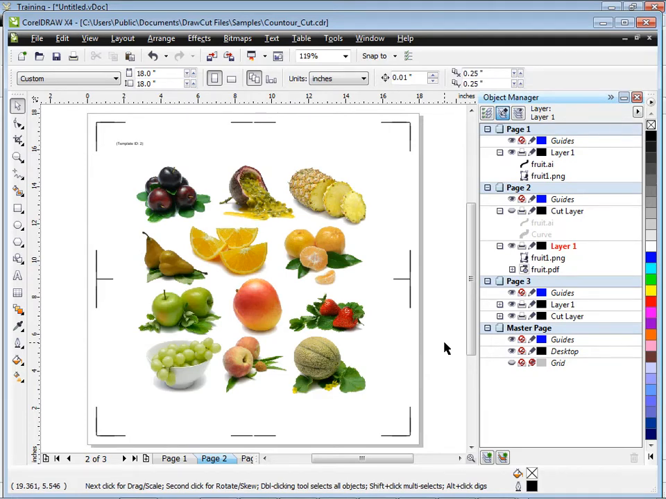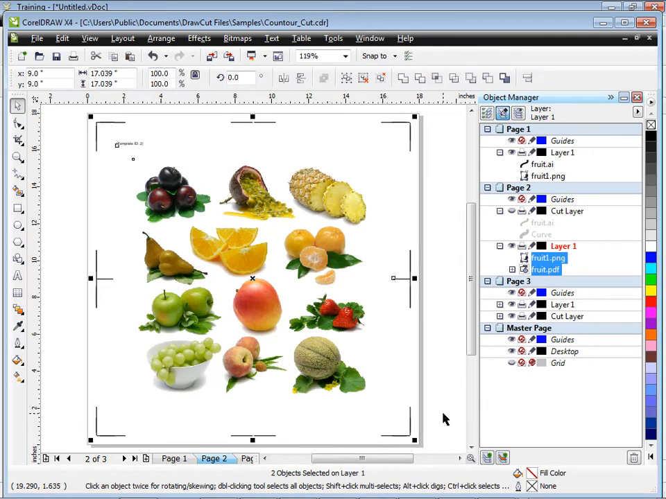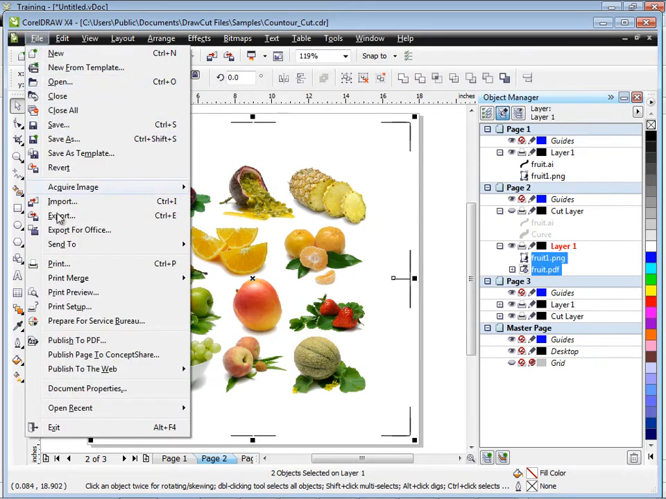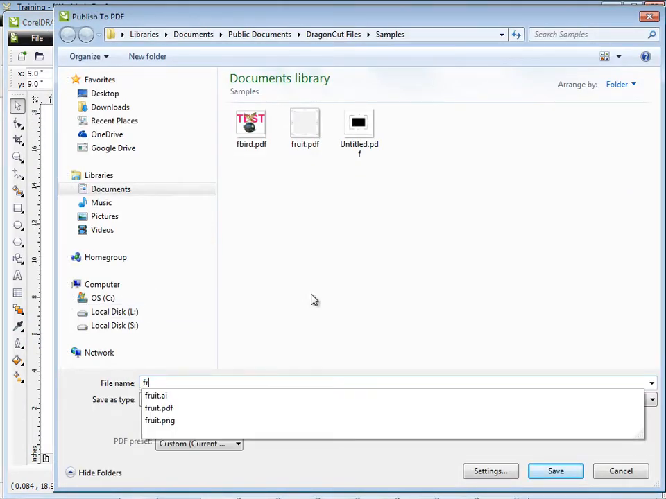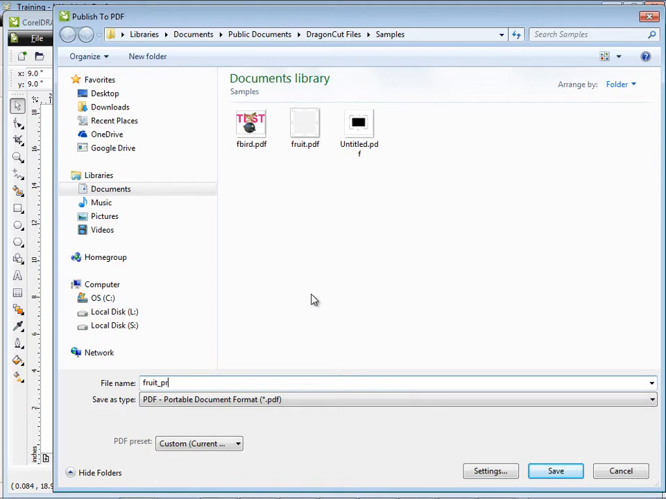A lot of the time you may want to send this off to a large format printer or to a friend's printer or in another location, whatever it happens to be. So the other option is to actually save that as a PDF file. So what you can do there is just select all the items and click file and come down to publish to PDF, like so. And you might give it a name like, say, fruit print number 2, for example.